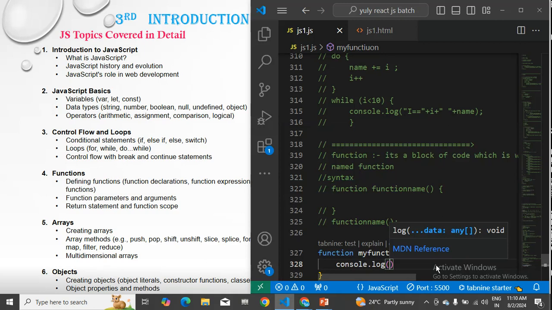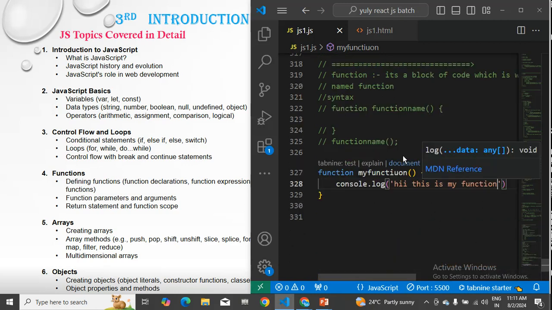So how to call this function, guys? I have declared one function. How to call it? Where should I write it? I'll be calling it in the same JavaScript file. So this is the declaration of the function and I'm just calling my function. This is the function call.